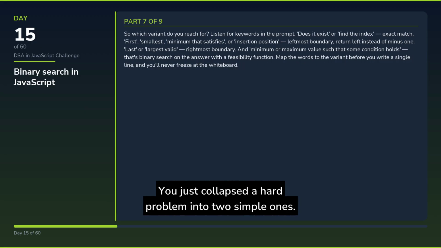So which variant do you reach for? Listen for keywords in the prompt. Does it exist or find the index? Exact match. First, smallest, minimum that satisfies, or insertion position? Leftmost boundary, return left instead of -1. Last or largest valid? Rightmost boundary. And minimum or maximum value such that some condition holds? That's binary search on the answer with a feasibility function. Map the words to the variant before you write a single line, and you'll never freeze at the whiteboard.